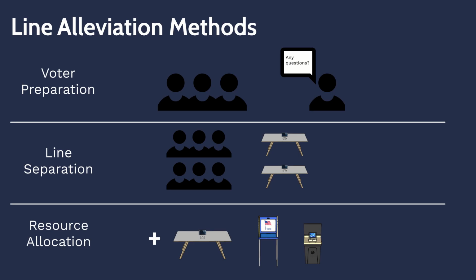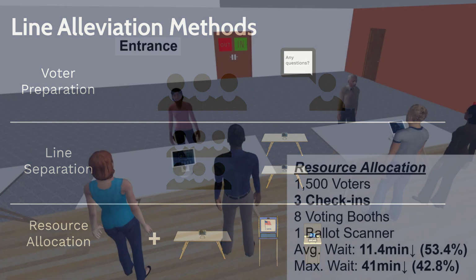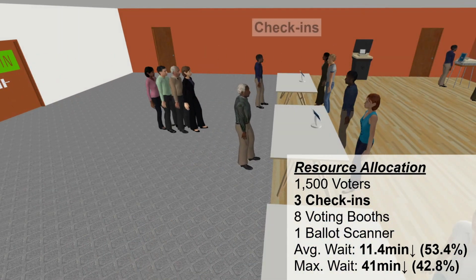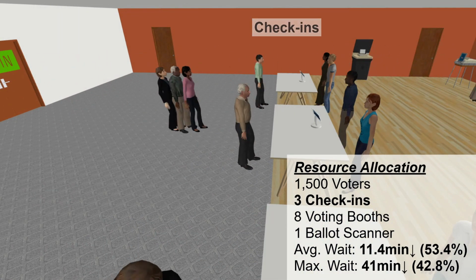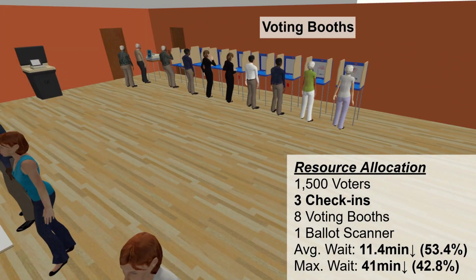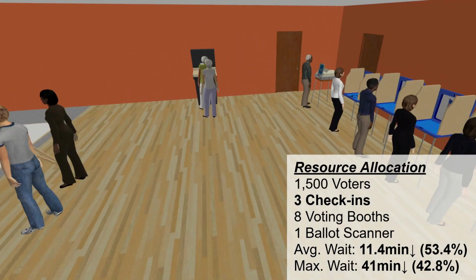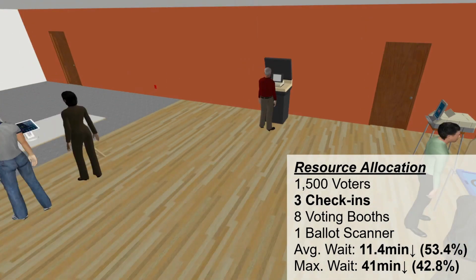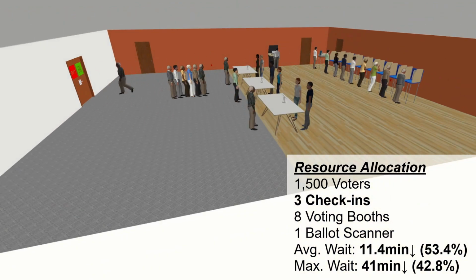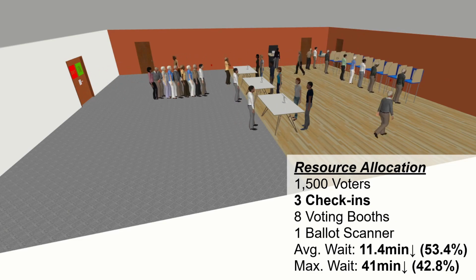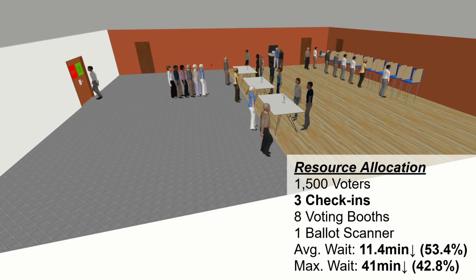Allocating resources also proves to effectively reduce voter waits. With the allocation of an additional check-in device, the average voter wait time is reduced by 11.4 minutes, a 53.4% reduction, and the longest voter wait time is reduced by 41 minutes, a 42.8% reduction. The addition of an extra voting booth or a ballot scanner offers no reduction in average or longest wait times. This indicates that the check-in processing step is the bottleneck of the system.